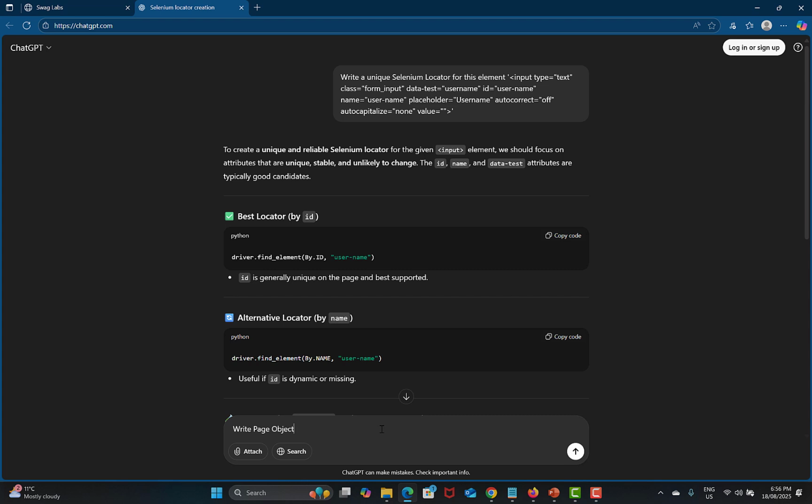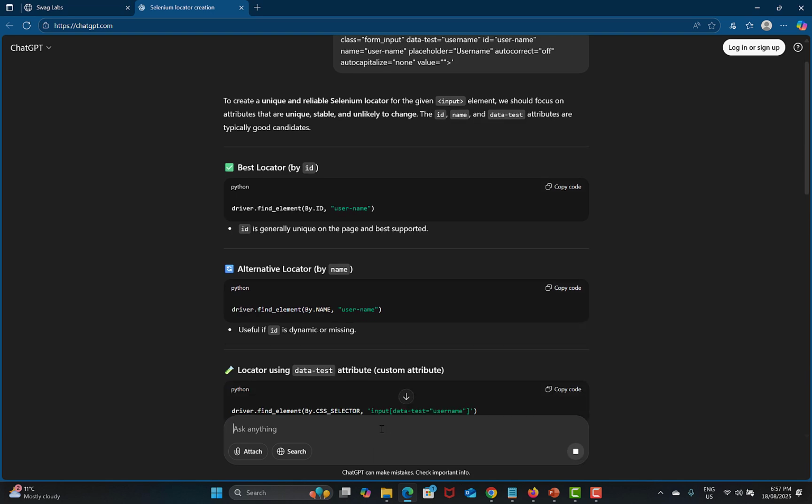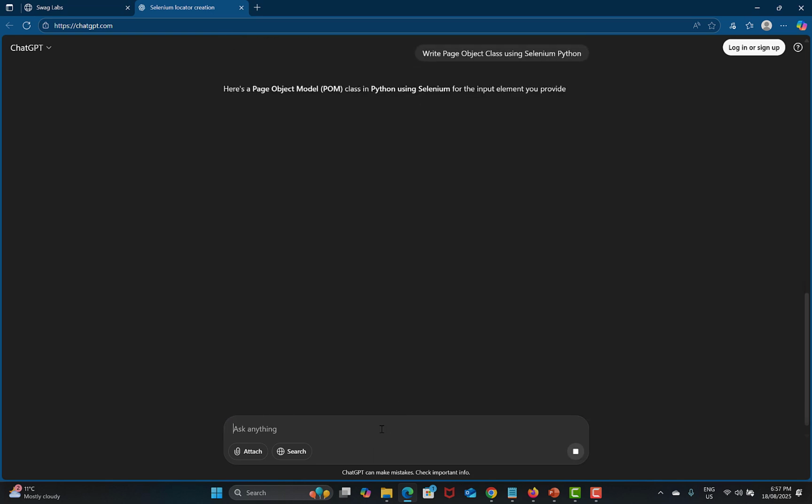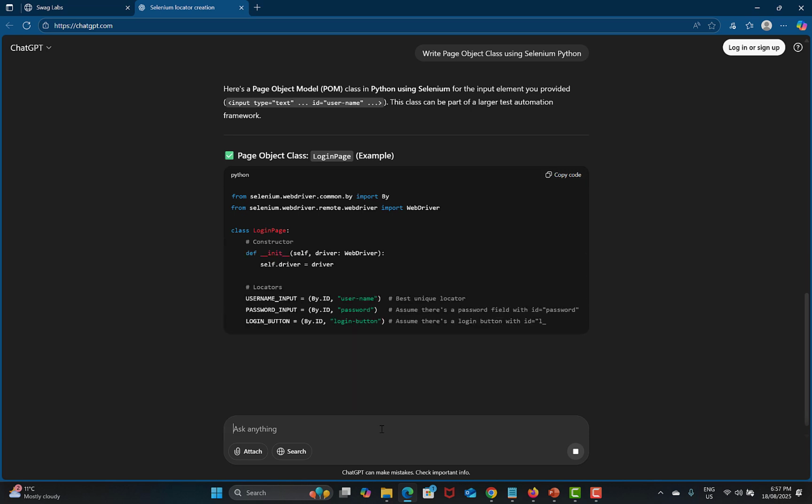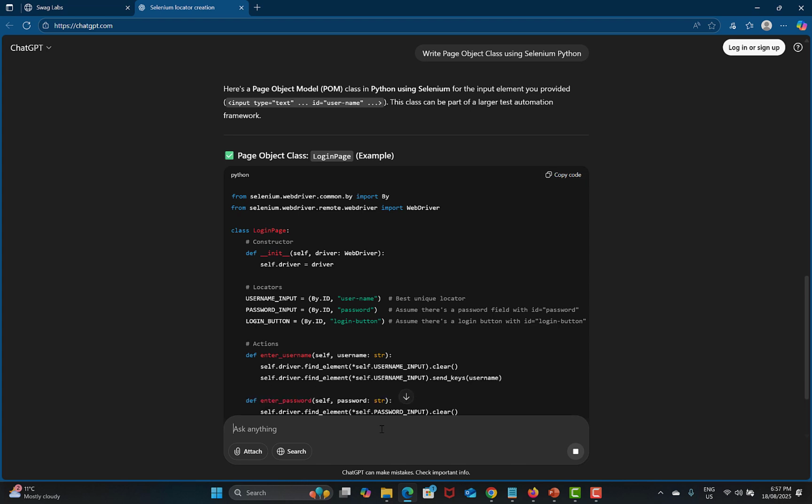write page object class using Selenium and Python. Using Selenium Python. So it will create the page object class for this one. And again, here it might not work because ChatGPT doesn't have the context to the whole particular HTML page.